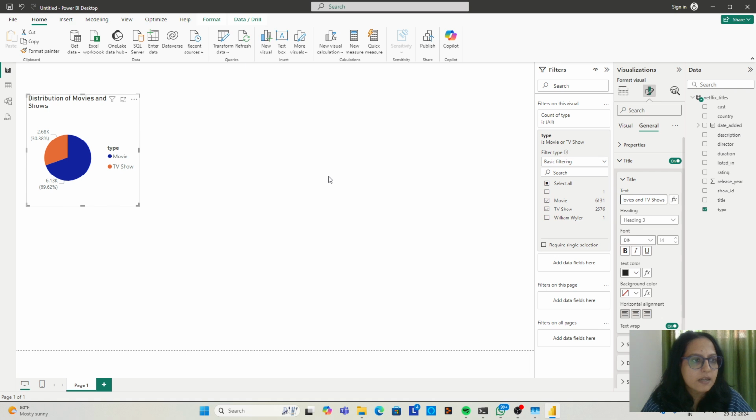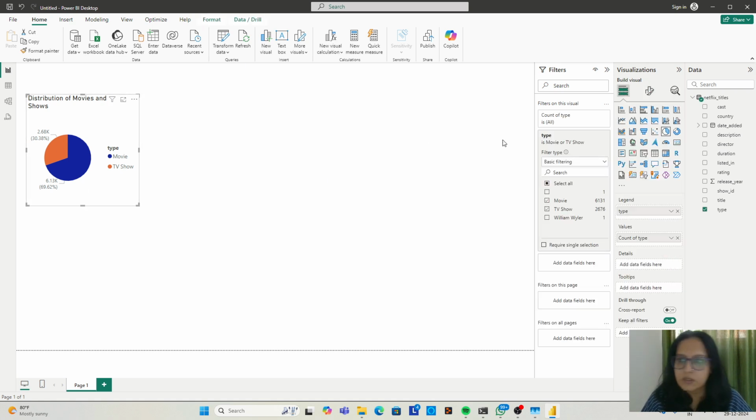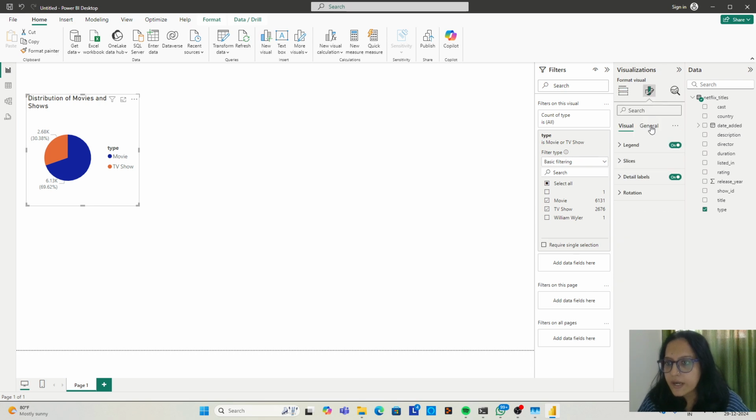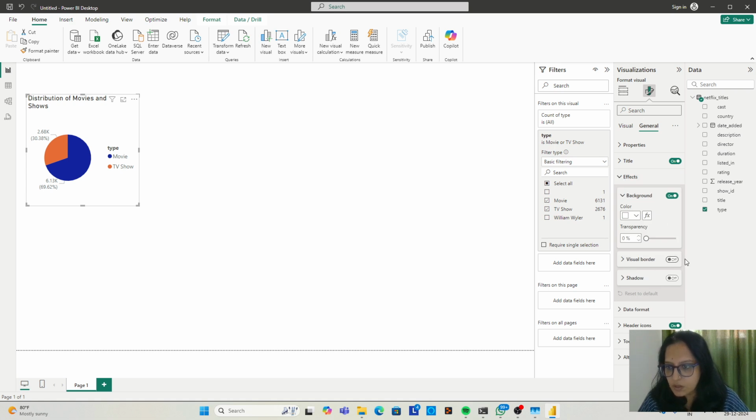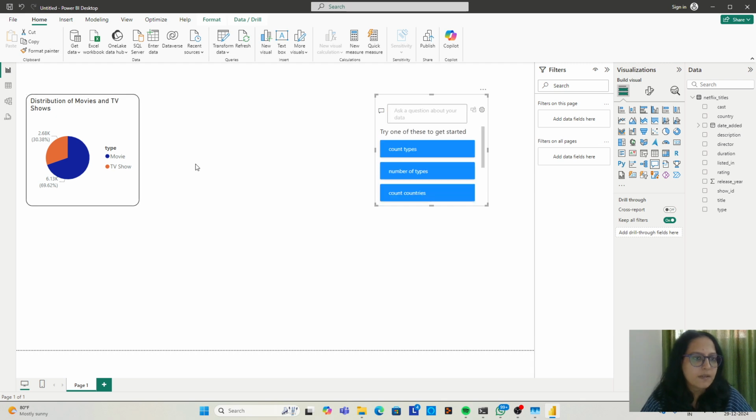Apart from that, if you see here, there is no border to it. I want a border to this. So I'll go here and I'll go to general. In the effects section, there is visual border. I'll switch it on. And I want rounded border. Okay, it looks a little better than before. Okay, see. So I have rounded borders.